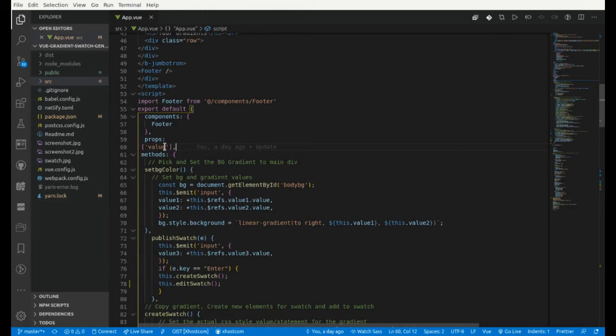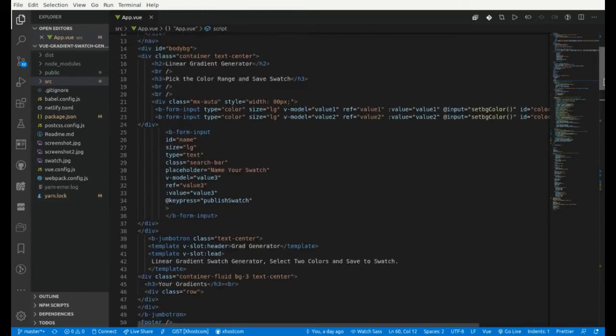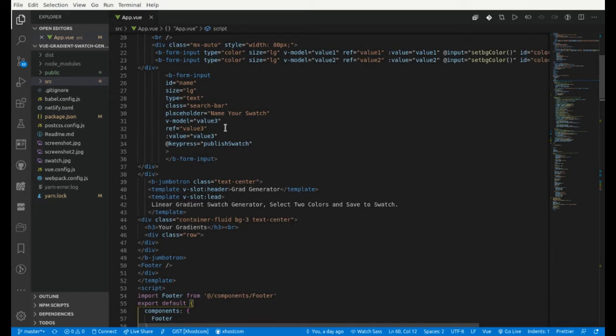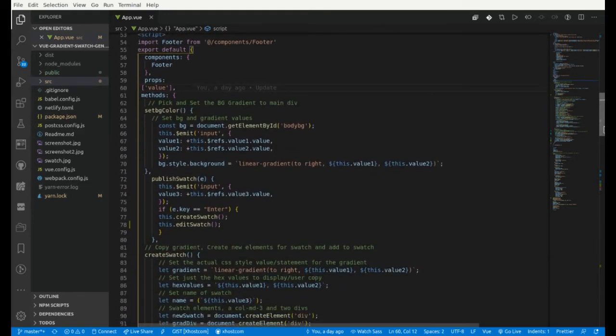Having set the props to value in the square brackets there, we simply give each input a v-model and a value, set that to a reference of value 1 in this case, and bind the value to value 1. And then we repeat that for the second input, giving it a value of 2. And we repeat that again for the third input using value 3. And as I said, on other inputs, you can just increase that to value 4, value 5, value 6, and so on. And this is how we use those values in the code.